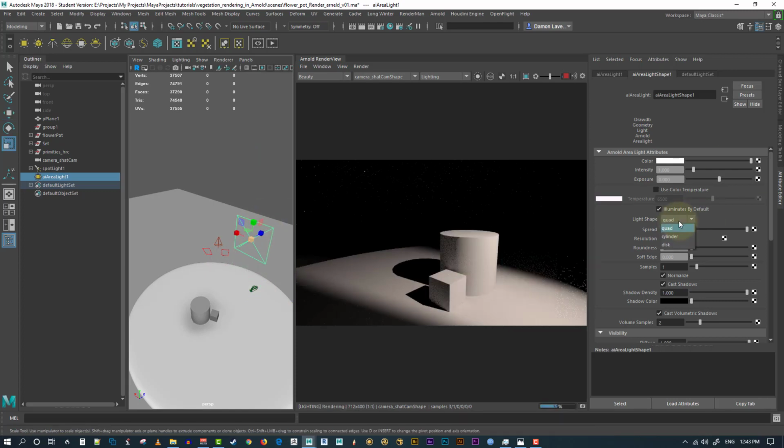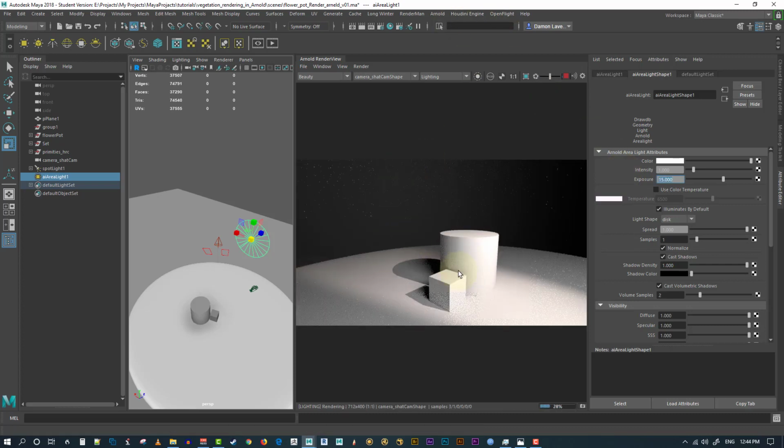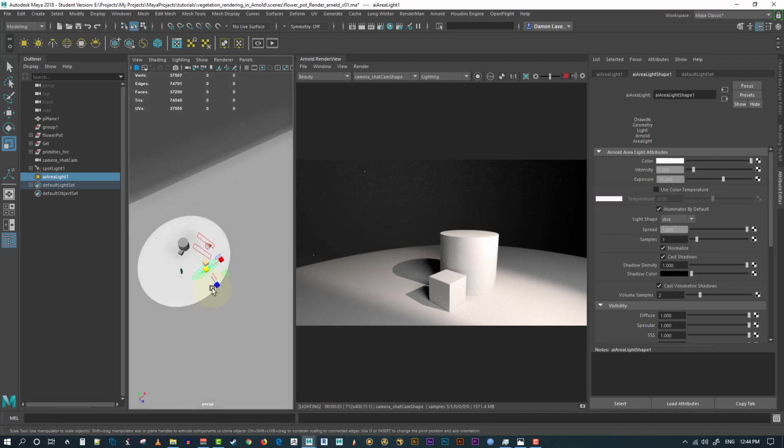I am going to change its shape to a disc, just because that's the way I want to light it. I might change my mind, but this is a test, so that's what we're going to do. And I'm going to make this 15 as well, just so we're getting the same kind of light. And notice that now I've lit this up. I'm getting a much softer light, and that's kind of what I'm aiming for.